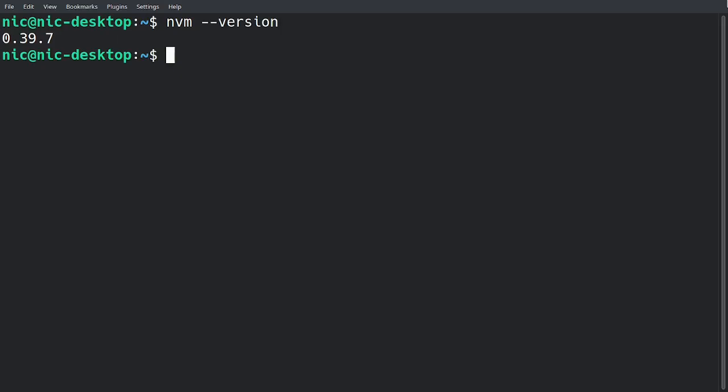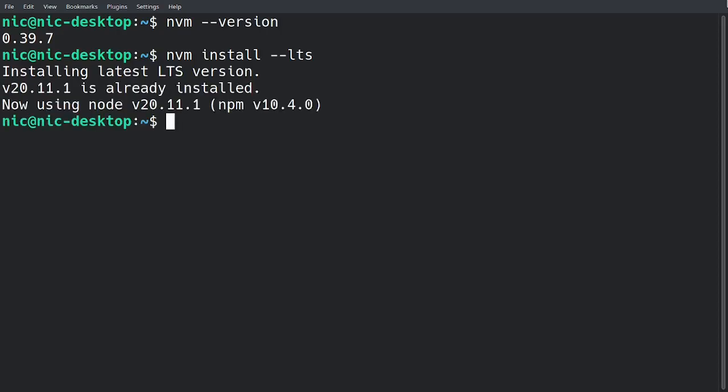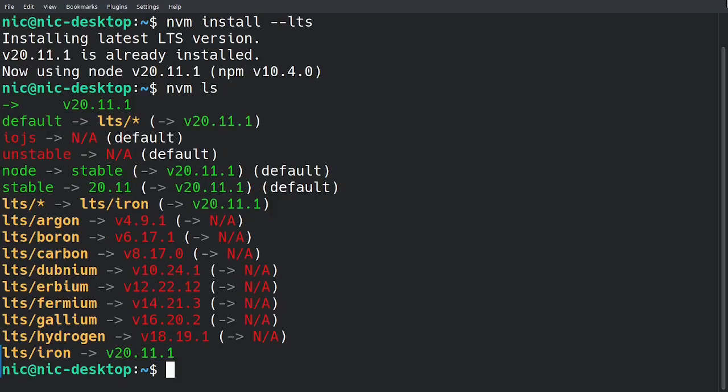If you want to install Node.js, you can just do nvm install --lts to get the latest version with long-term support, which is currently version 20.11.1. And I've already installed it, so nothing happened. But what I can do is check what versions are currently installed with nvm ls. So you can see I've already installed version 20.11.1.